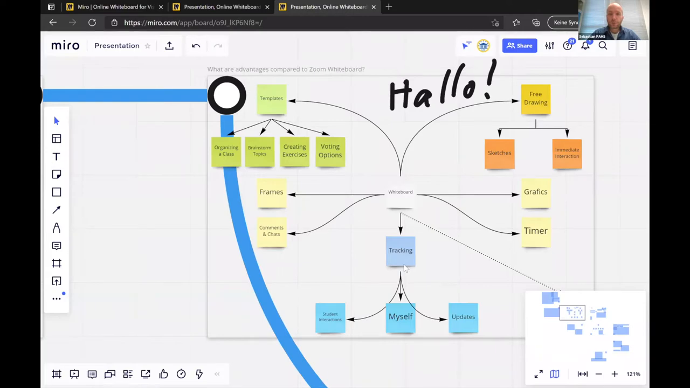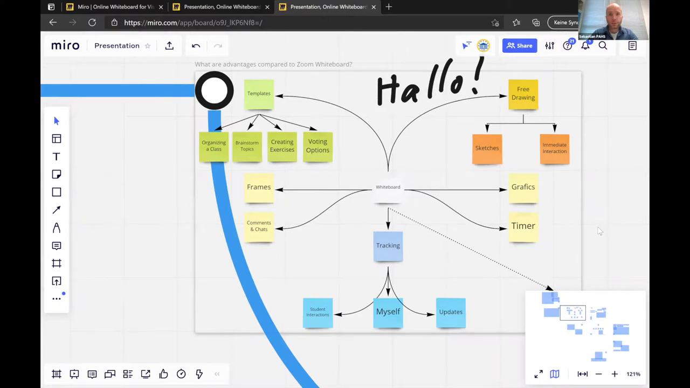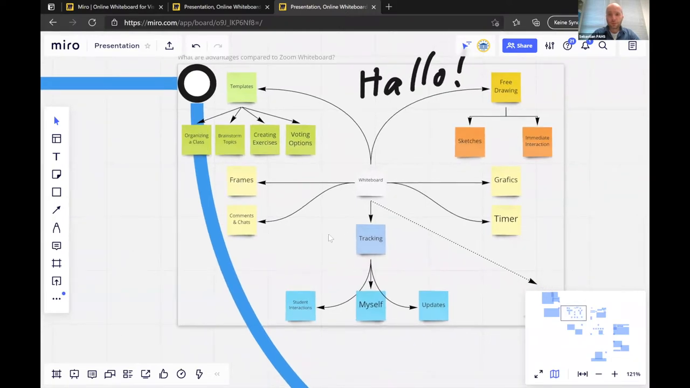Also an advantage is tracking. You see the mouse cursor here, and everyone who would join me here would see my mouse cursor, including my name. So I can track student interaction. I can see where they are on the board. If I tell them, hey, come to my screen, and someone doesn't follow, I probably know this person is not really there. Of course, I can see myself.